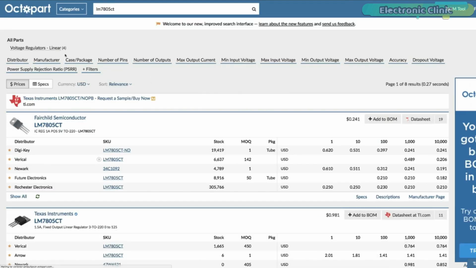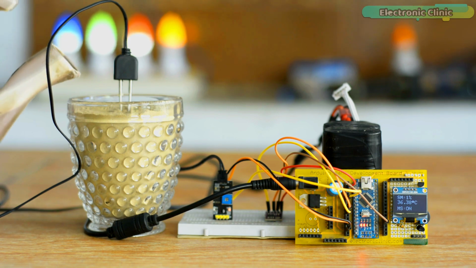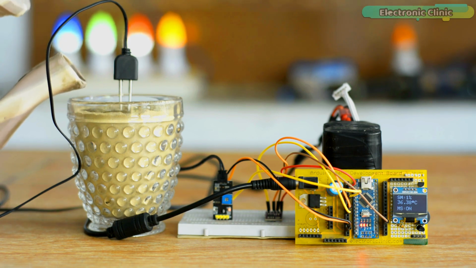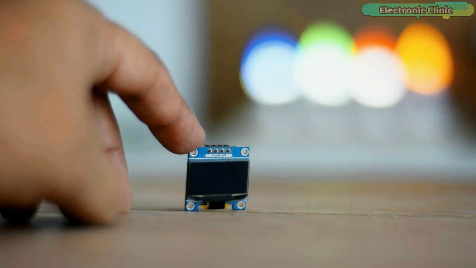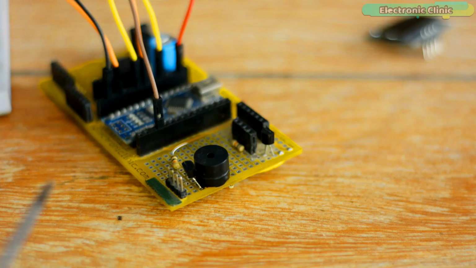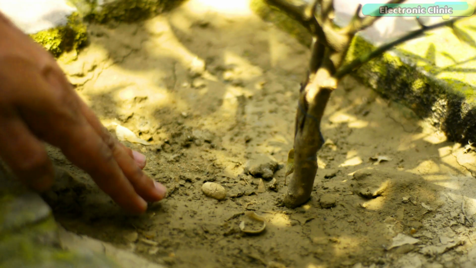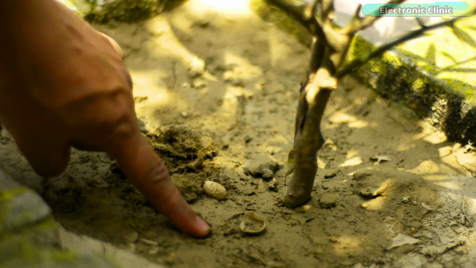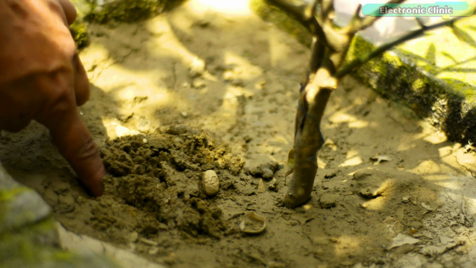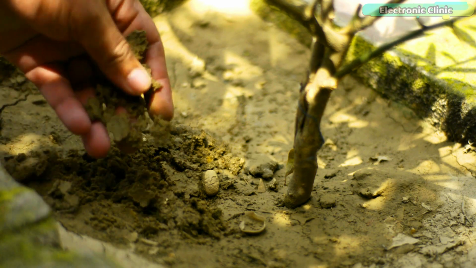In today's episode, you will learn how to make a soil moisture monitoring system using Arduino, this new type of soil moisture sensor, an SSD1306 I2C supported OLED display module, and a 5-volt buzzer. The basic objective behind designing a soil moisture monitoring system is to ensure that water will be provided to plants on time and in the right quantity.